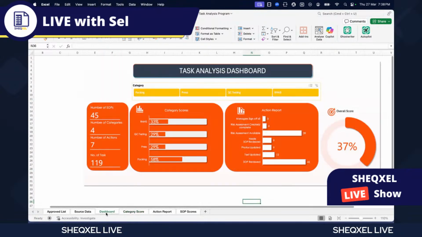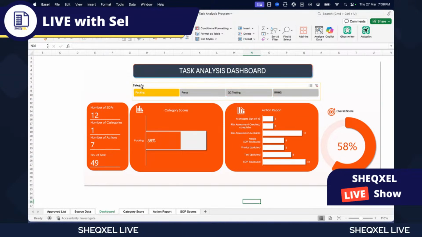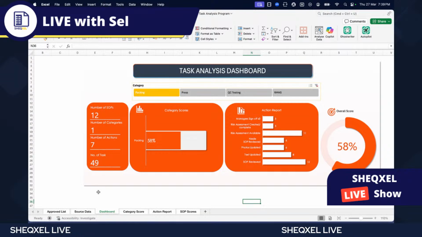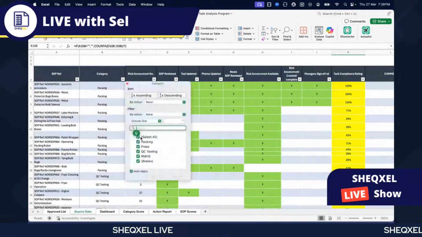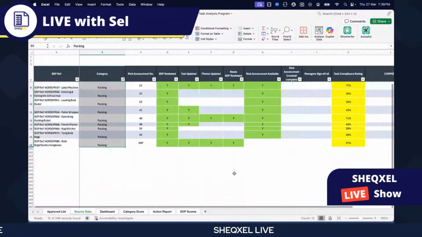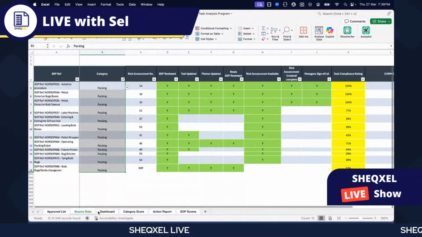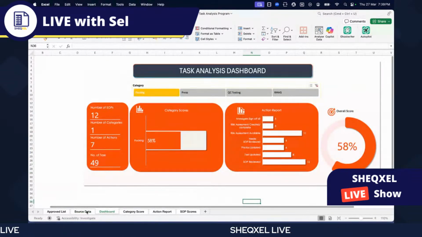At the beginning of this video, we showed the original template. So this is basically what we've been able to do. Once you click on this, you're going to see the parameter. This is the category, and you can see the number of SOPs under this category. There's one category, there are 7 actions related to it, and the number of tasks related to it. When we filter by the category, there's a total of 12 SOPs.